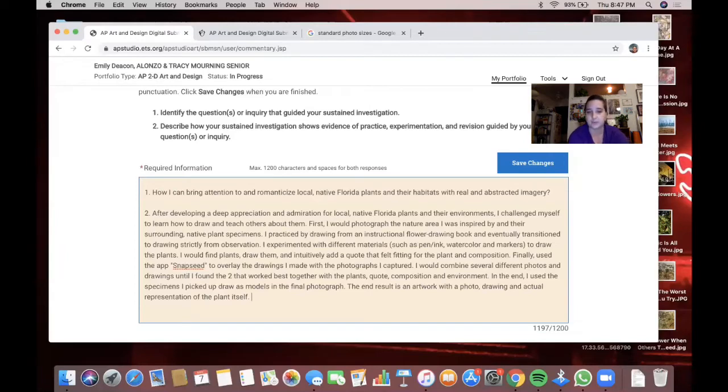Right? That's what it says, practice. I practiced drawing from an instructional flower drawing book, true. It eventually transitioned to drawing strictly from observation, also true. That's really how I practiced. I experimented with different materials such as pen and ink, watercolor, and markers to draw the plants. That's pretty much my experimentation. There's a little bit more experimentation I go on to talk about a little later.